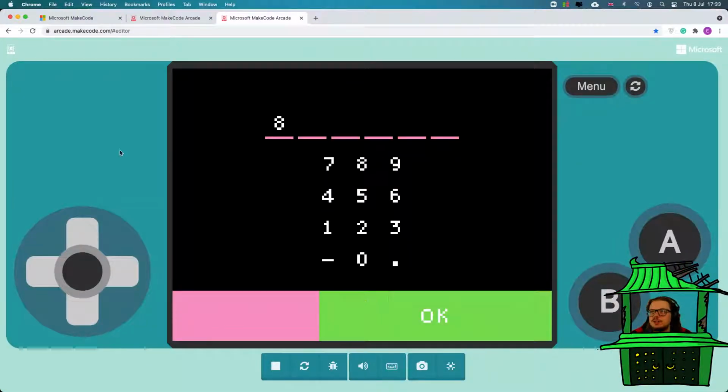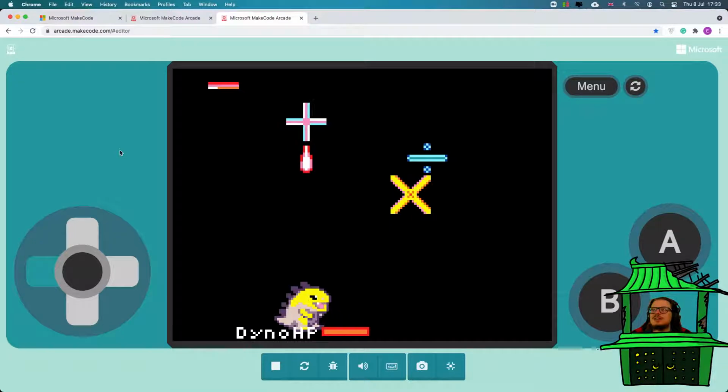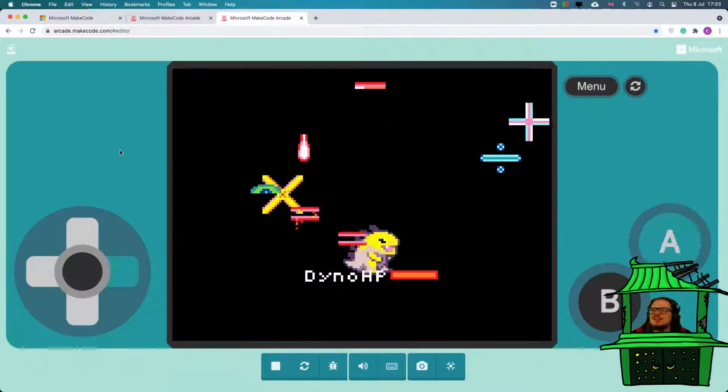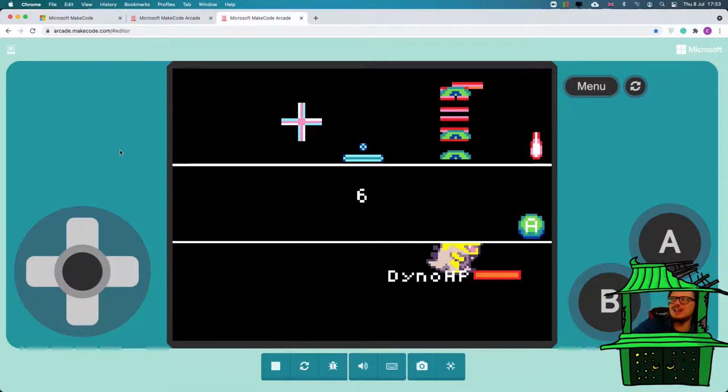So let's see if it works. Once again, it's always important to give it a test. Here we go. It's not bad. It works. Okay, I can shoot quite a lot of things. Not bad. And I think we're quite good with this one. What do you think, Miss?